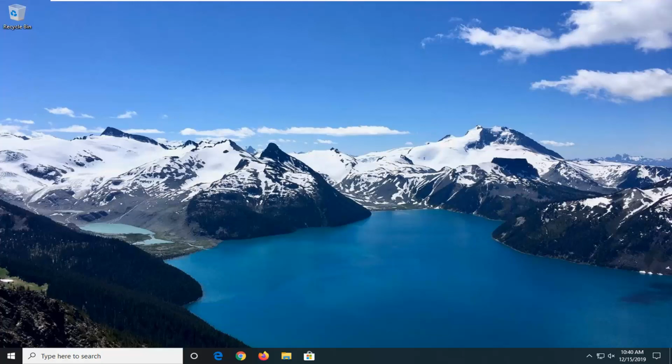In today's tutorial, I'm going to show you guys how to locate the startup folder on your Windows 10 computer. So if you want to see a list of all the programs that start up with your Windows operating system, in today's tutorial I'm going to show you guys how to locate that.